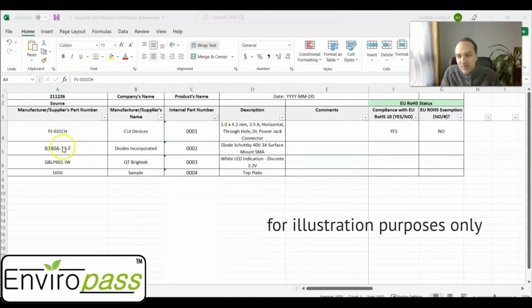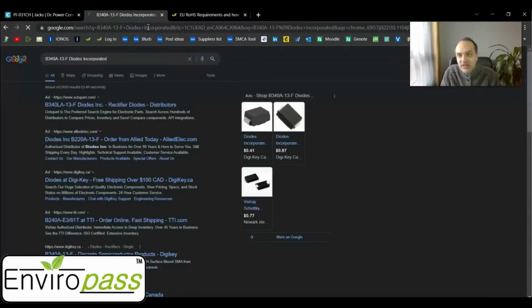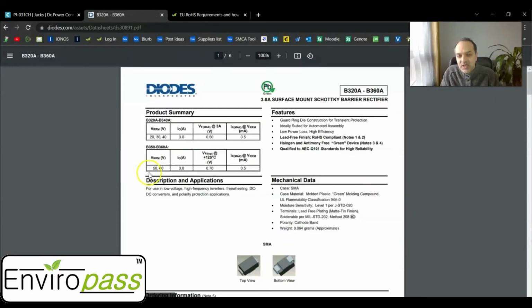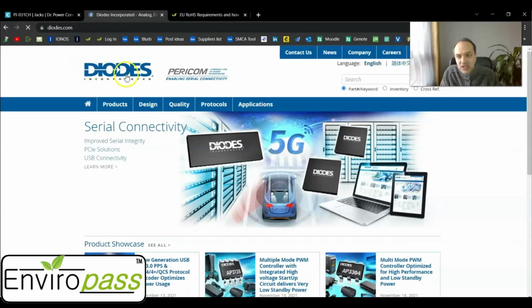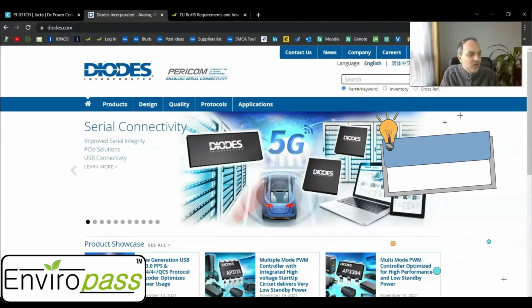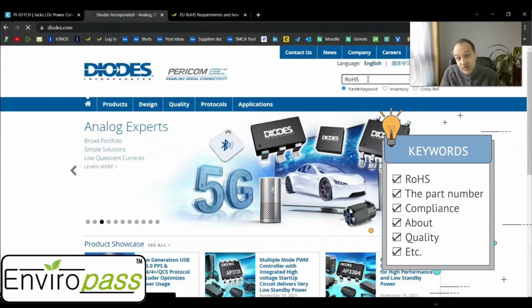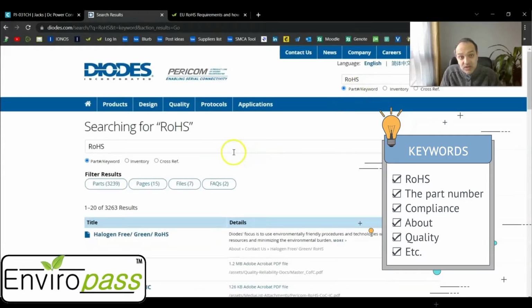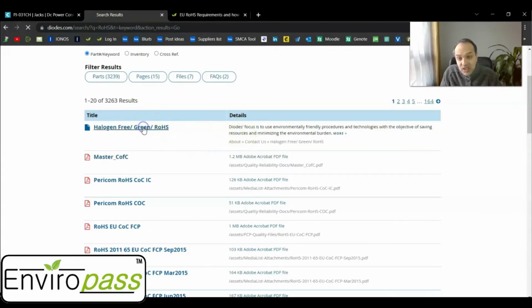Let's try the same exercise for the second part number. Do we have anything more accurate than just this logo? We don't know what it is about. Let's go under diodes.com. You can use different keywords. For example, RoHS is a good keyword. Let's try that. Maybe we'll find a statement. The part number is another very good keyword. And the RoHS, oh, maybe we found something here. Let's try that one.